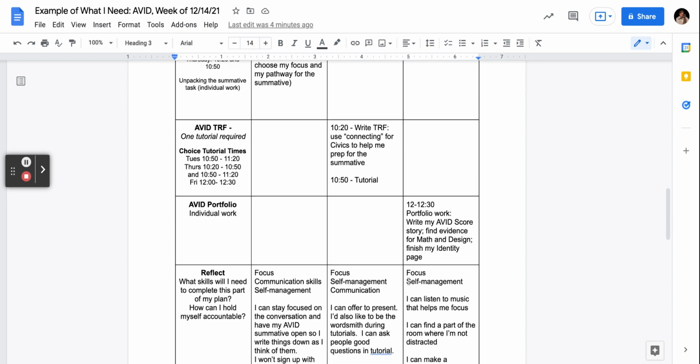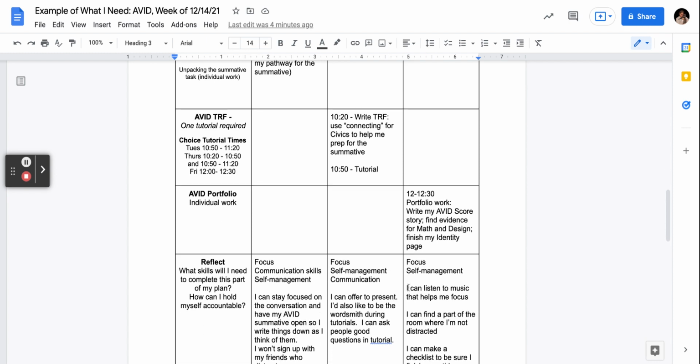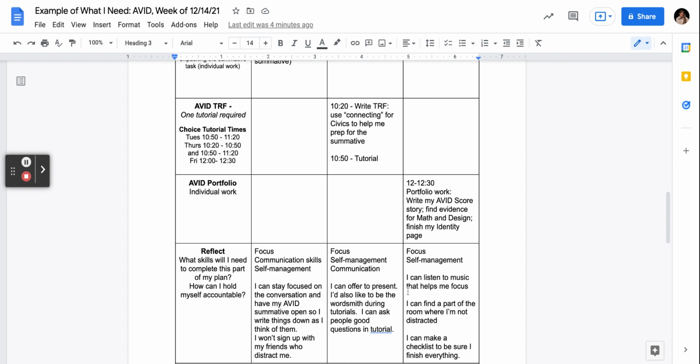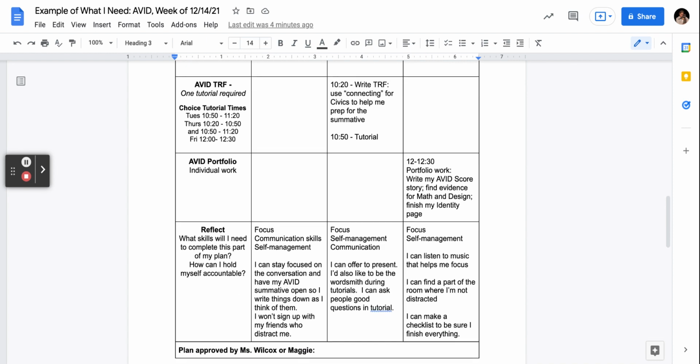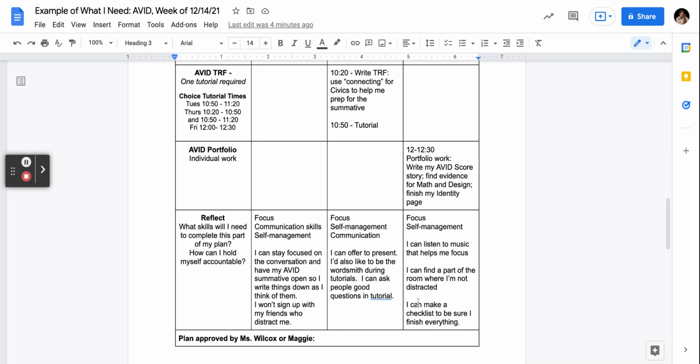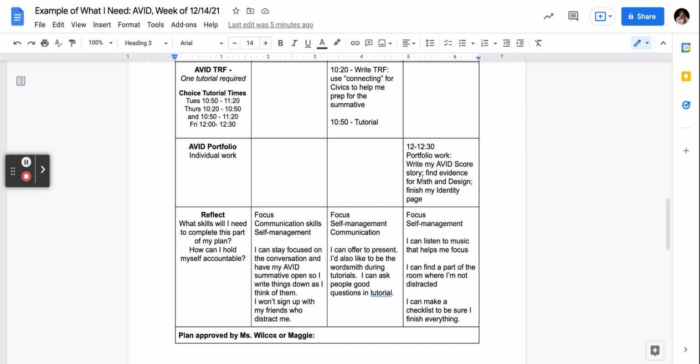And again, I'm going to need focus and self-management. I'm going to maybe listen to music that helps me focus. I'm going to find a part of the room where I'm not distracted by other people. And I might even make a little checklist for myself so I can cross things off as I get them into my portfolio.